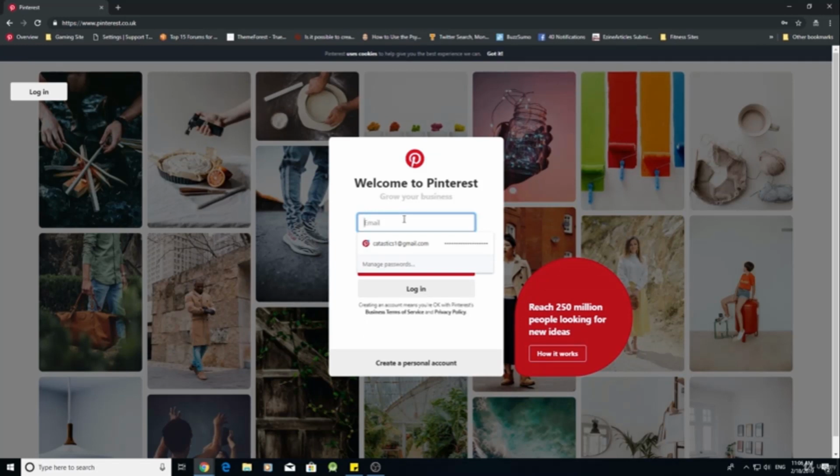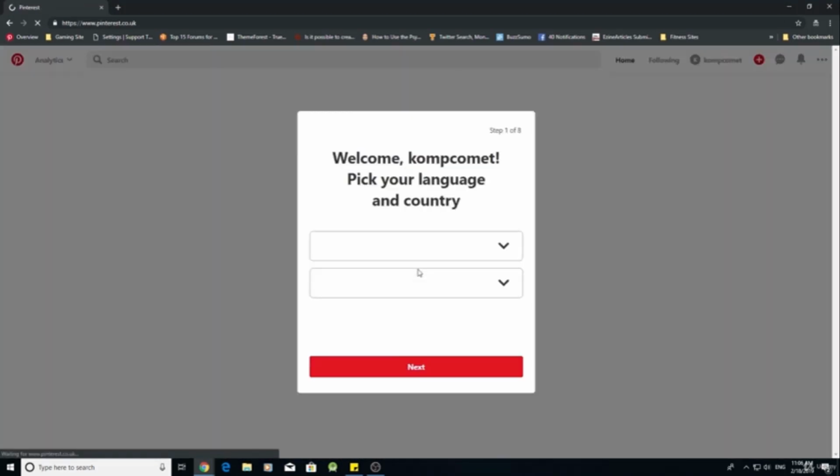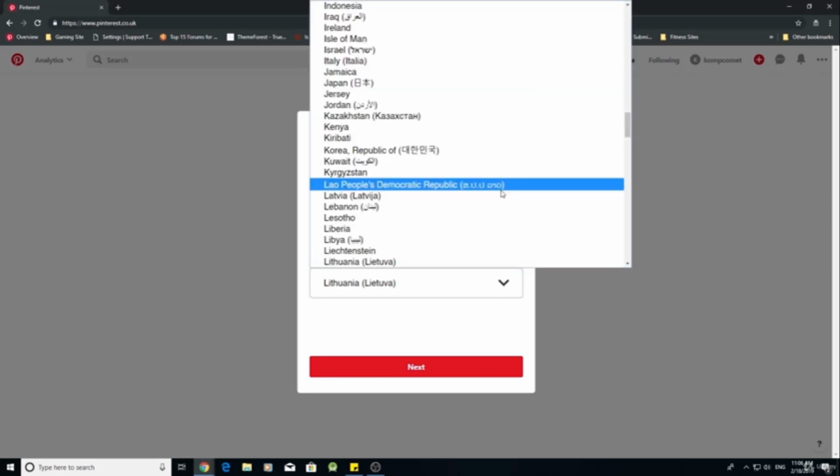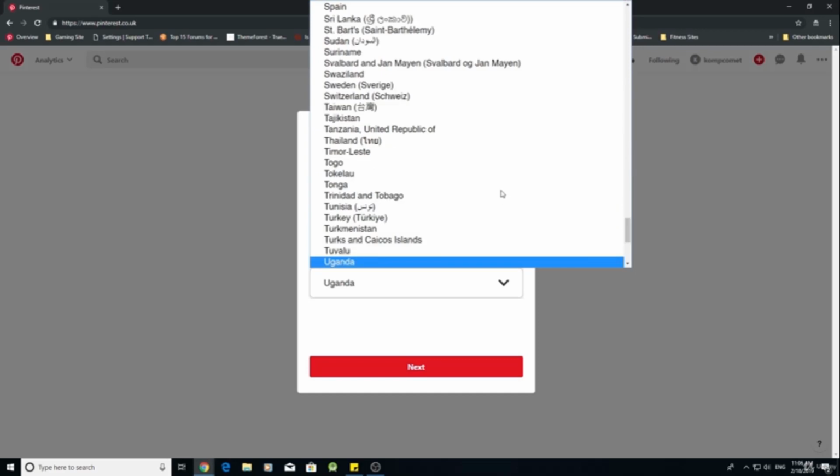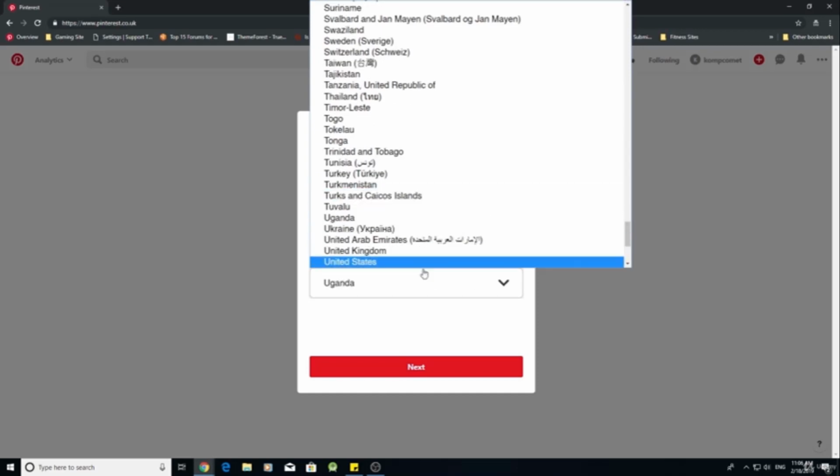I will be using one of my emails. Alright, just enter your email, your password, and that's it basically. Okay, just wait a few seconds and here we go. It says welcome Comcomet, pick your language and country. So the language will be English, and for country I strongly recommend you choose United States or United Kingdom, since you will get more features.